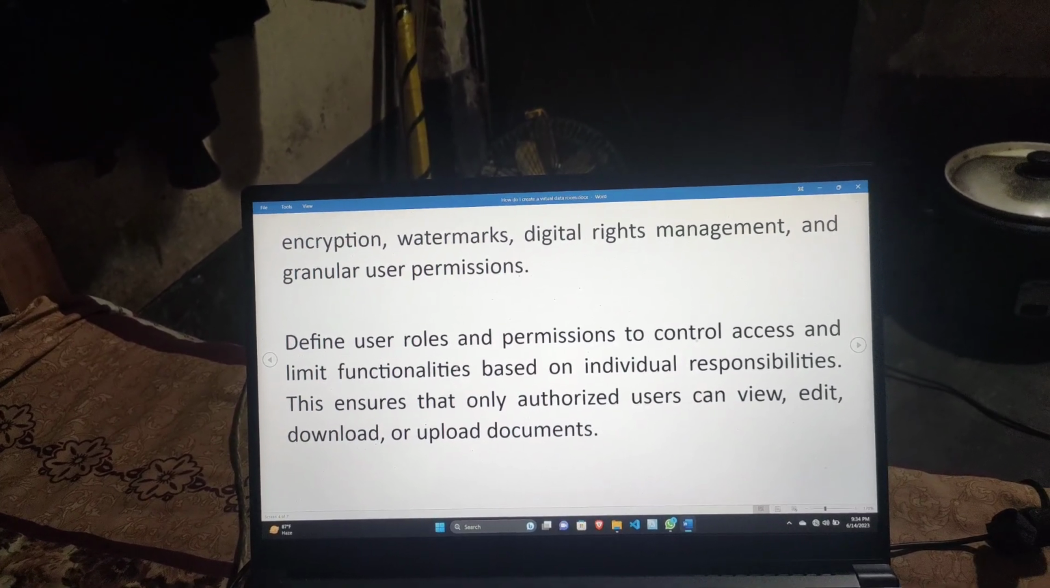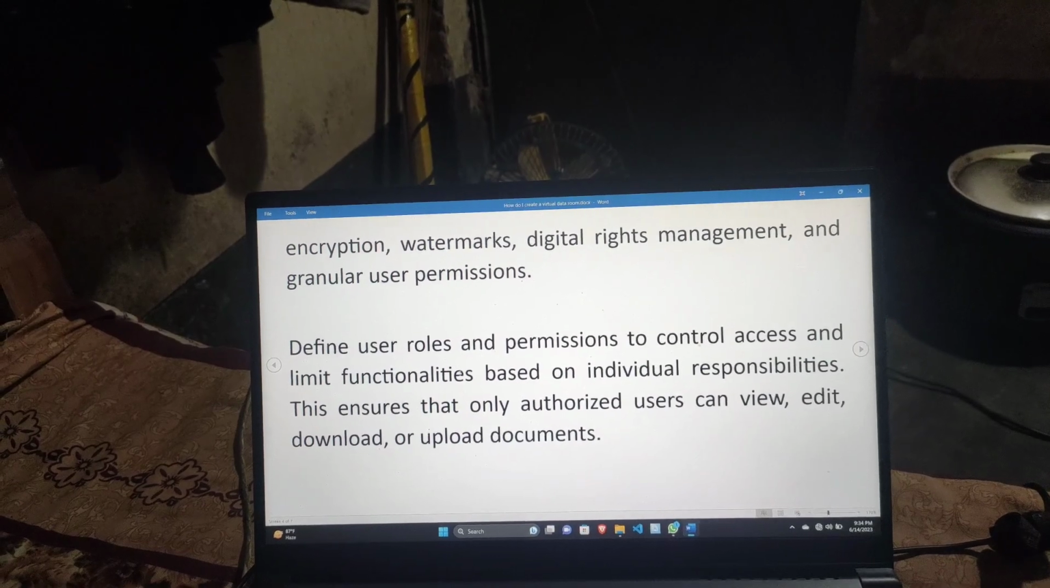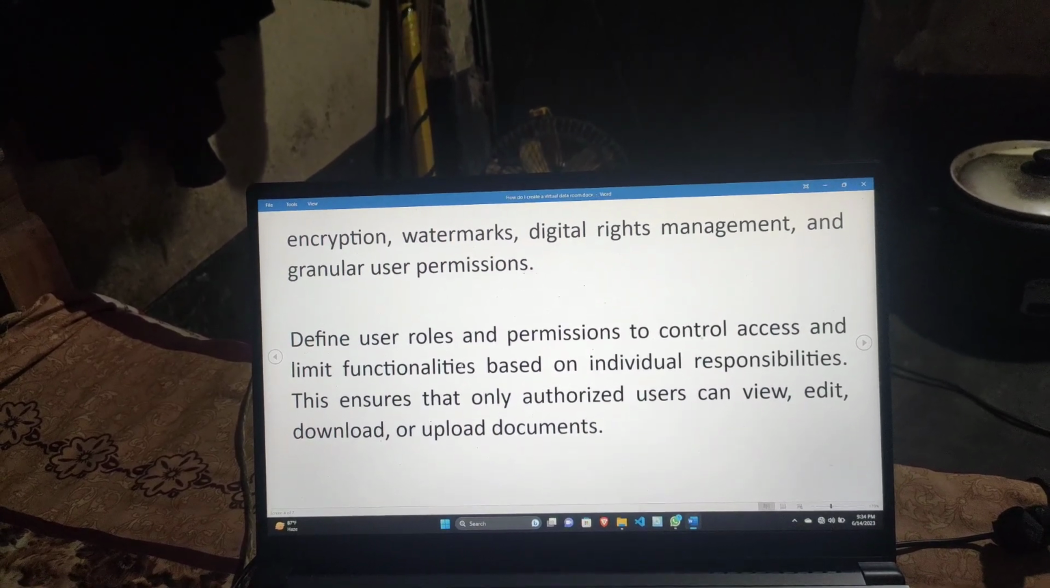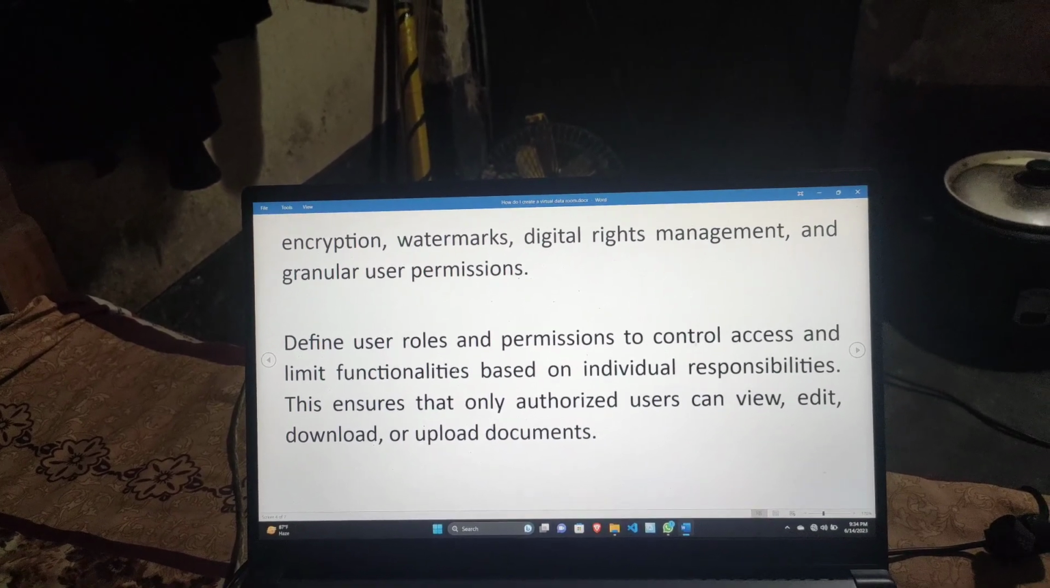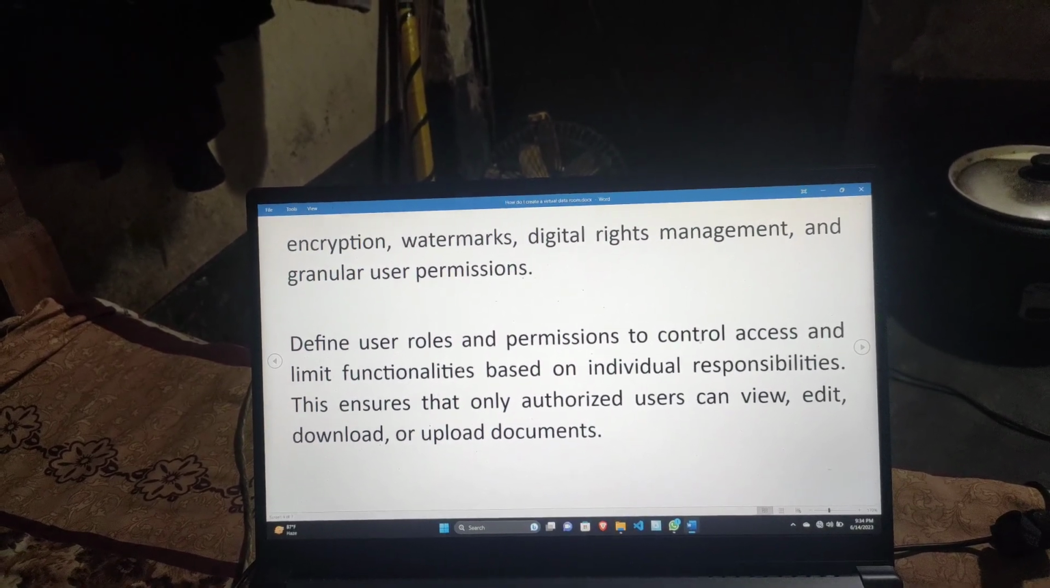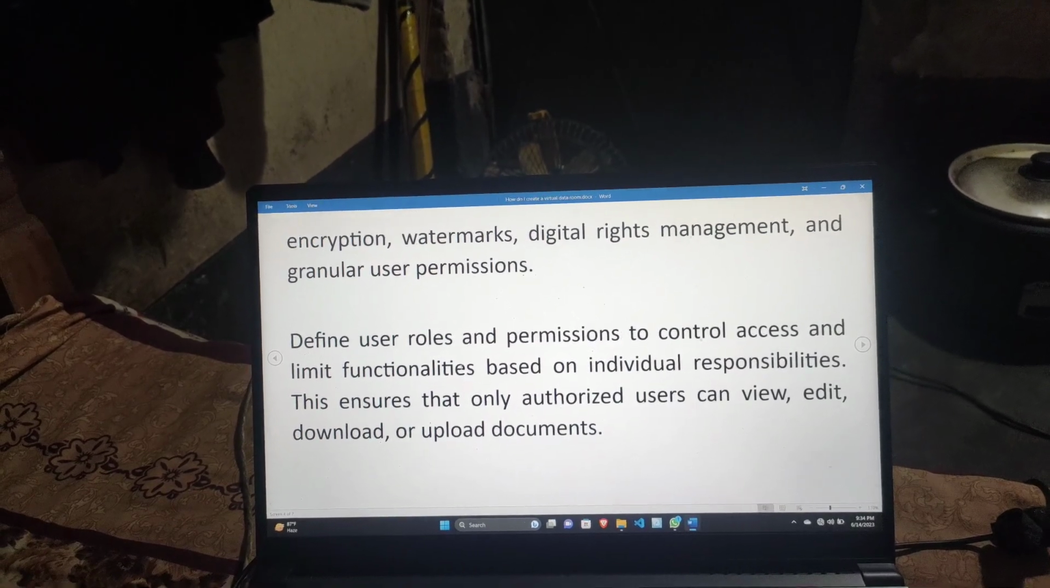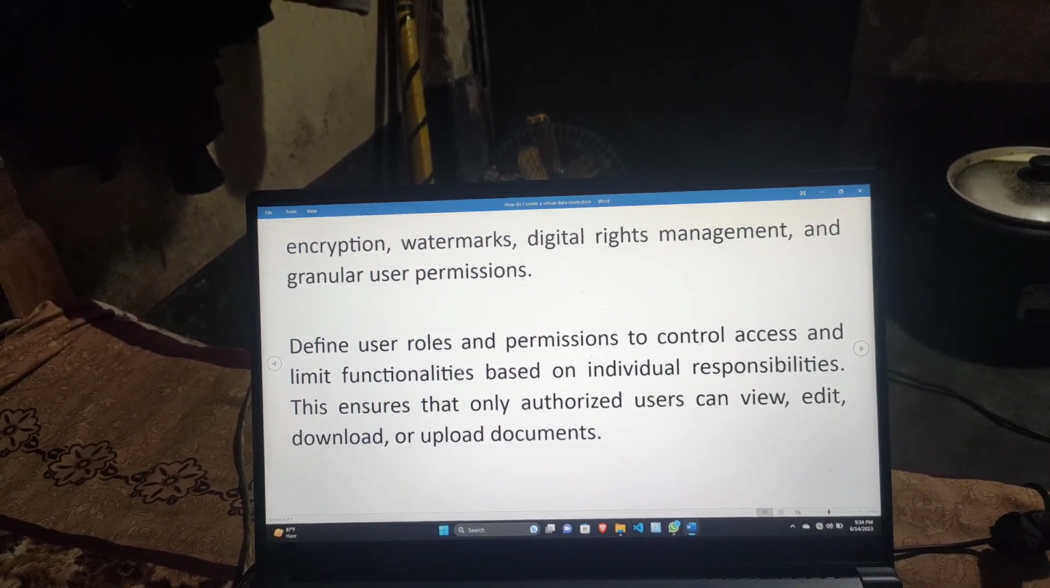Define user roles and permissions to control access and limit functionalities based on individual responsibilities. This ensures that only authorized users can view, edit, download, or upload documents.